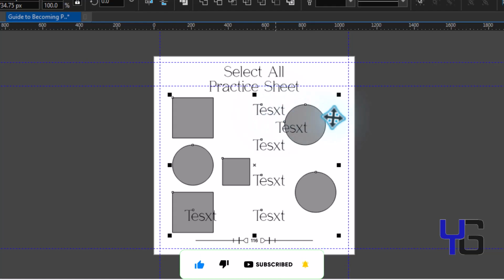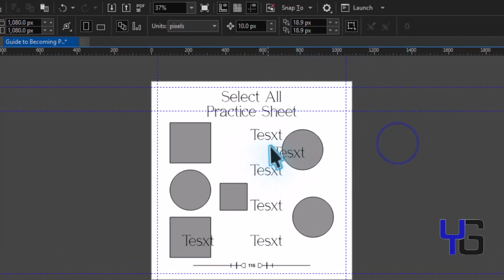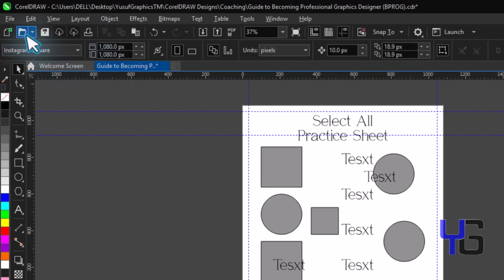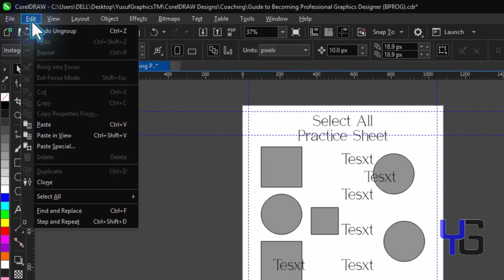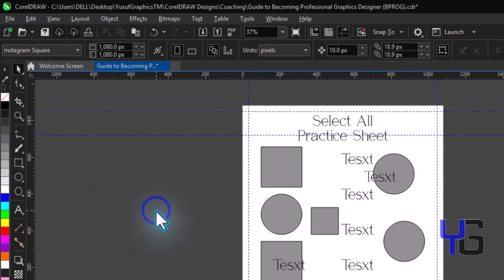Now you see it, or you check it on the menu bar and the properties bar, you can see it there. So the next thing you do, you come to edit menu, then you check select all. What do you want to select? Which is the text? Select text. You click on text. Can you see it? It will select all the text.